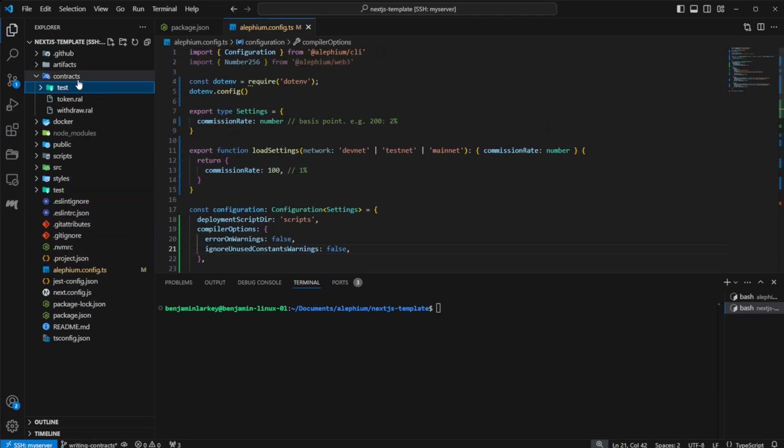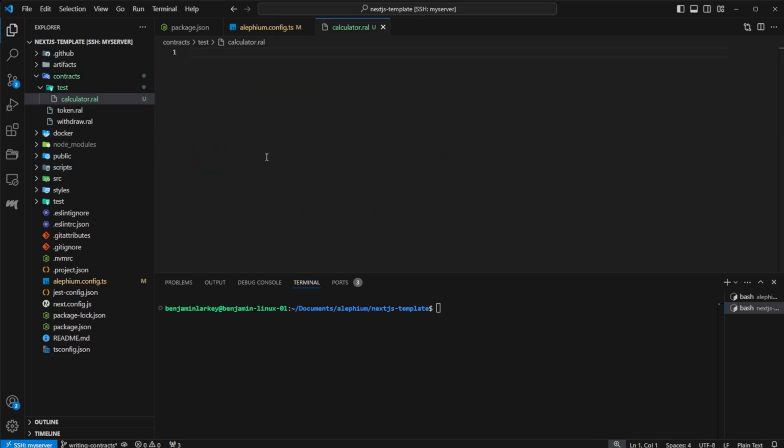Alright, now that we're in the contracts folder and we're going to start writing our Ralph contracts, I made a folder called test. In this folder called test, we're just going to make a file called calculator.ral. So with any Alephium contract, we have different options that we can have. In this case, I'm going to say abstract contract AdminCalc like this. However, you can notice that there's no syntax highlighting.